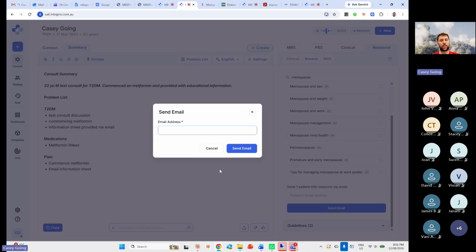So if you have the BP integration and their email is in there, that will be pre-filled, or you can just email it to anyone. Obviously only email it to people that you have consent to email it to, or need to have access, not just anyone. But that's how you can do that. And then anything else that you generate.